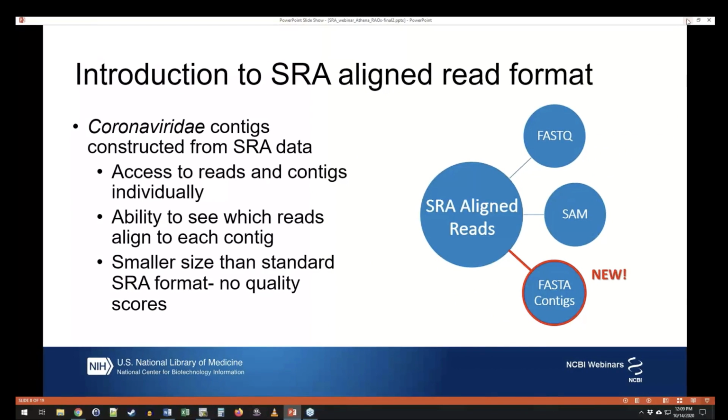I mentioned that our new data format are the SRA aligned reads. What are those? So it's a compressed data format. It is in some ways similar to existing SRA data in that it can be used with the SRA toolkit to dump data formats, but it also has some new data in it as well that's not available anywhere else.